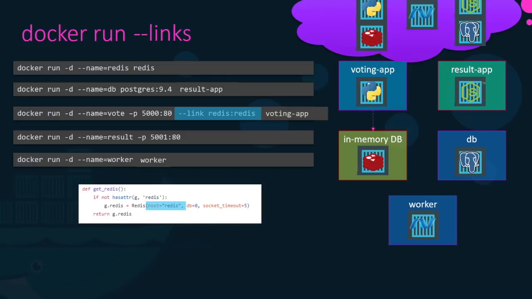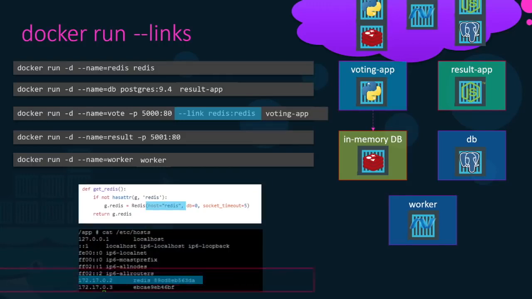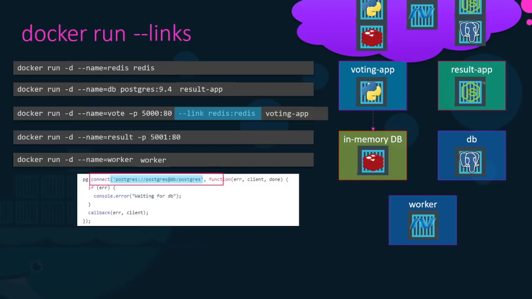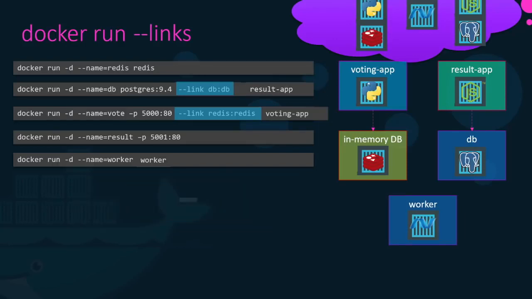What this is in fact doing is creating an entry in the /etc/hosts file on the voting app container, adding an entry with the host named redis with the internal IP of the Redis container. Similarly, we add a link for the result app to communicate with the database by adding a link option to refer to the database by the name db. As you can see in the source code of the application, it makes an attempt to connect to a Postgres database on host db. Finally, the worker application requires access to both the Redis as well as the Postgres database.